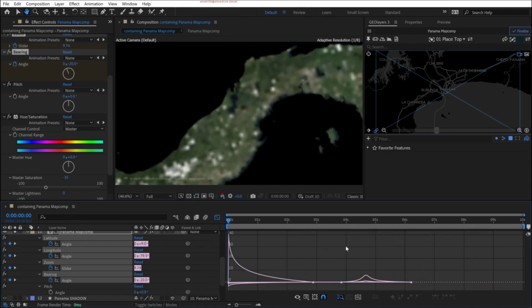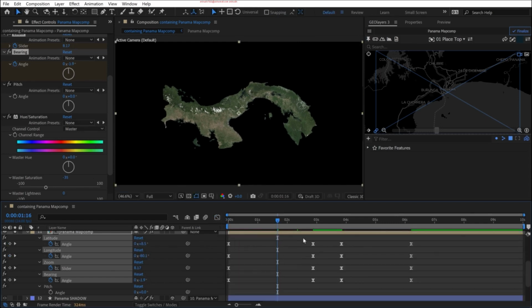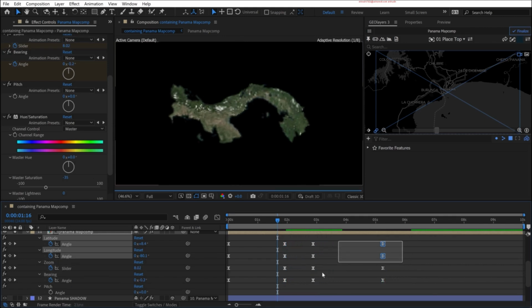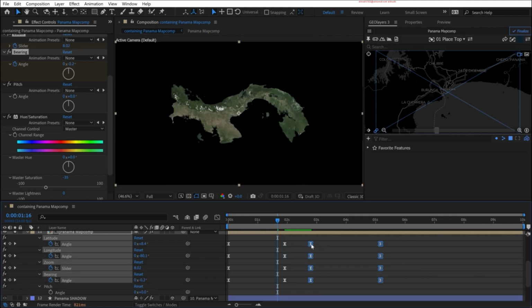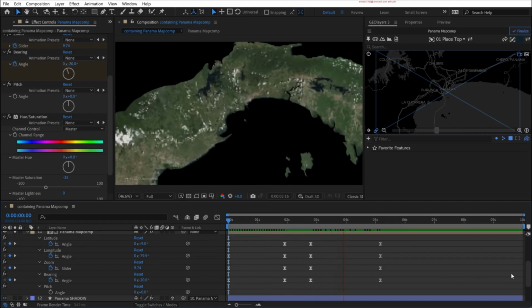The beginning I can tweak a little bit. What I want to do is I'm going to switch back to view the keyframes. I want it to be faster. So I'm just going to grab these and I'm going to pull them in like this. So it's just faster, and I can grab these and pull them in like this. Now we have a nice map view animation.